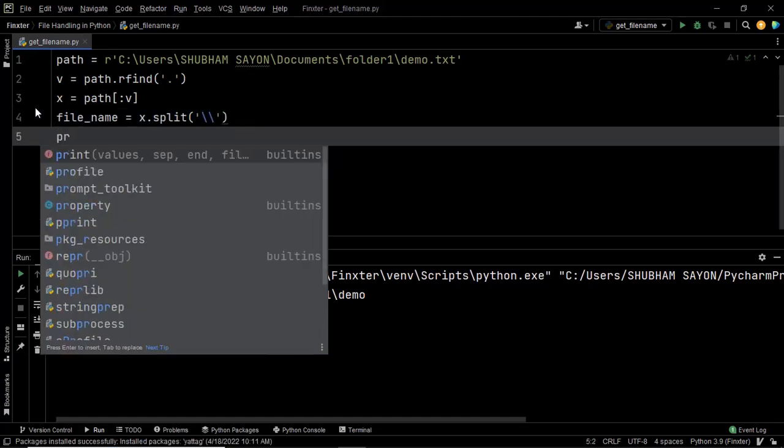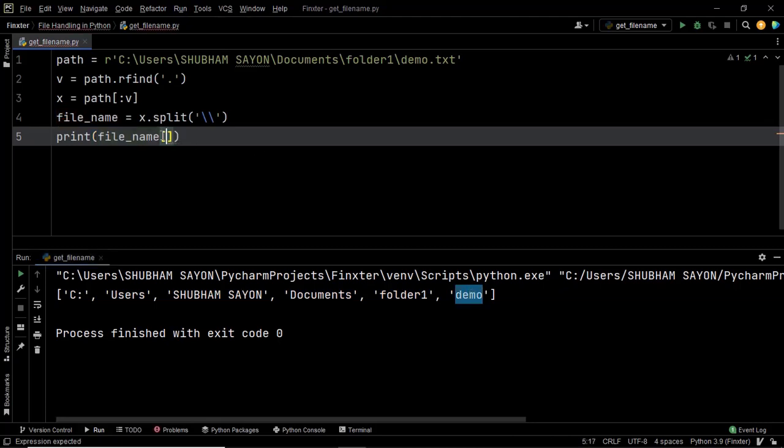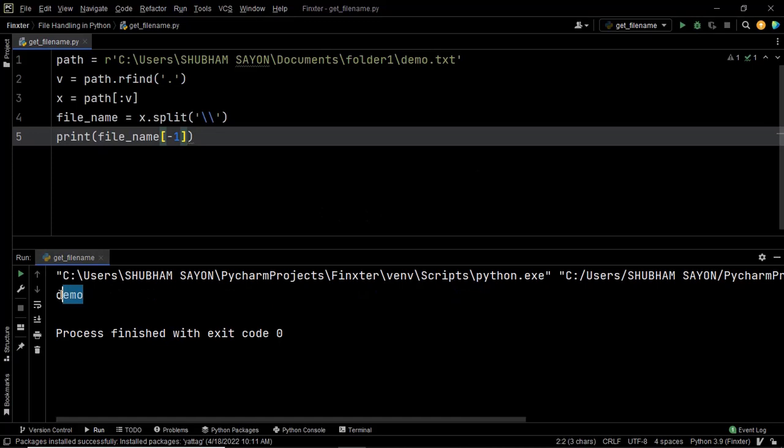Okay, now let's go ahead and print file_name. If you remember, we have to extract the last element which is stored within file_name. So let's visualize file_name first. There we go. This is file_name, which is a list consisting of the following strings, and we have to extract demo from it. To extract demo, we have to use the square bracket notation, and within it, we have to pass -1, which is negative indexing. That will help us to extract the last item from this list. Okay, now let's execute this, and there we go. So we have our output.